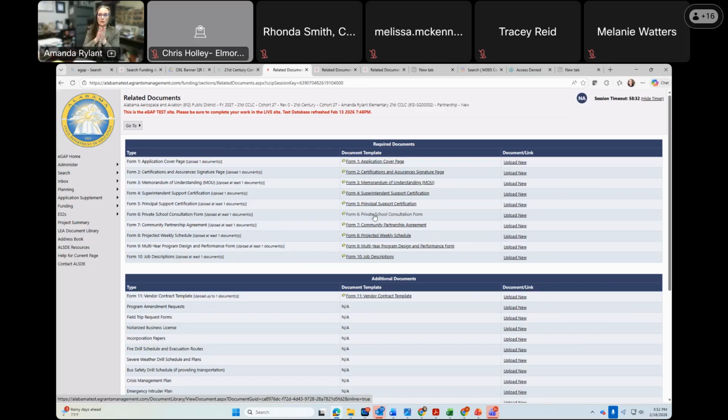If you don't upload it, your application is going to be immediately disqualified. Okay? If you don't upload all of your forms and they are not all completed, you are disqualified. So the very first step in the application process that we go through is checking to make sure that all of these forms have been completed. Now, your peer reviewers are actually going to score forms. Let me make sure this is right. They're actually going to score Form 8, 9, and 10. So that's your projected weekly schedule, your Form 9, and your job descriptions.